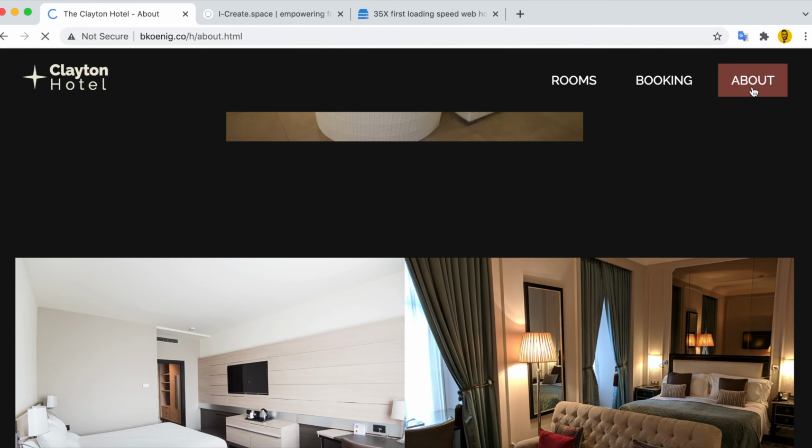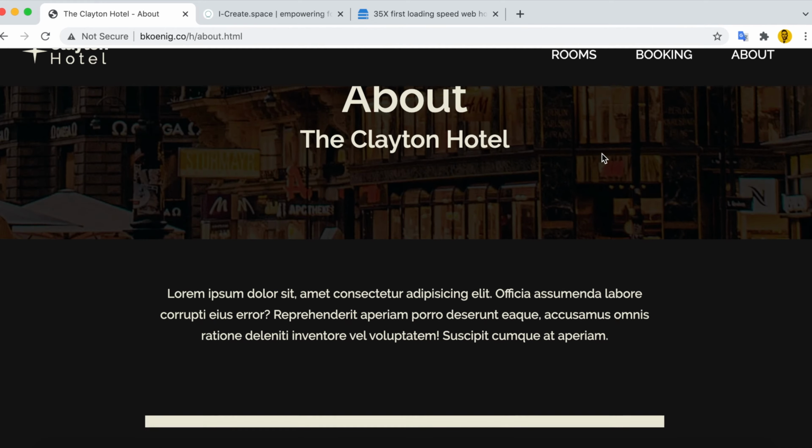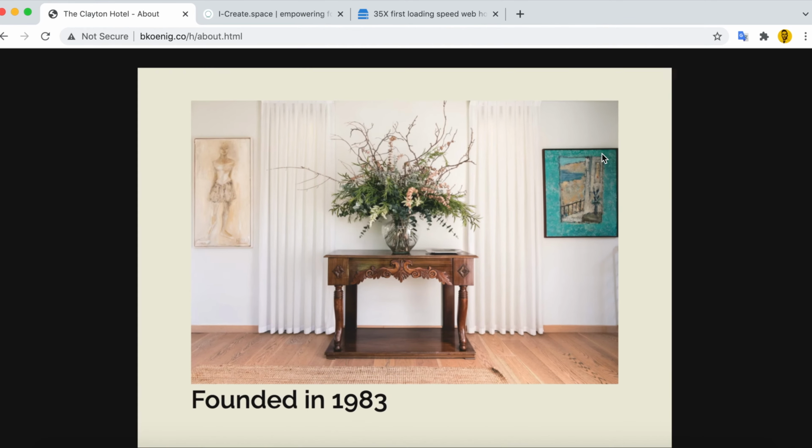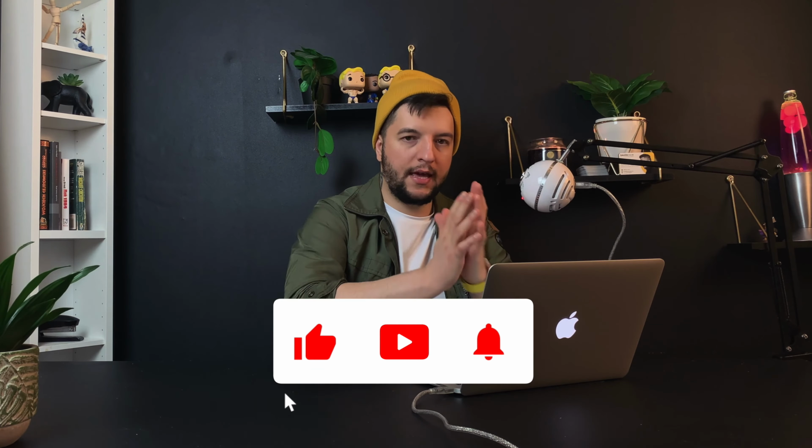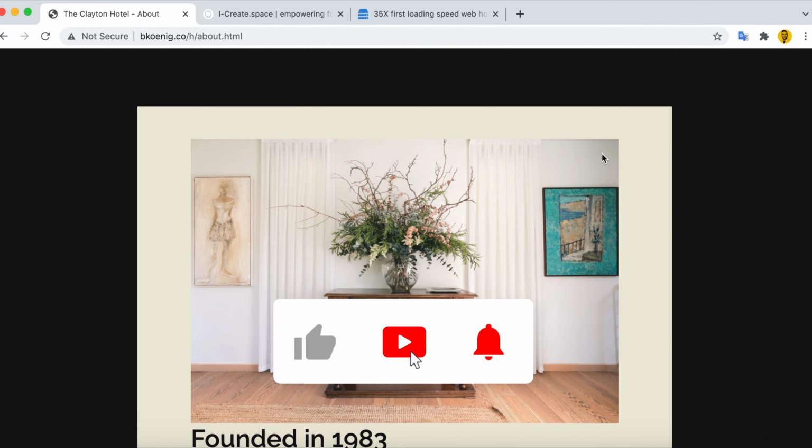Okay, let's go to the About the Clayton Hotel page. Okay, see, this is what I'm talking about. The image also has a very bright background, but the background of the website is very dark. It just makes no sense.